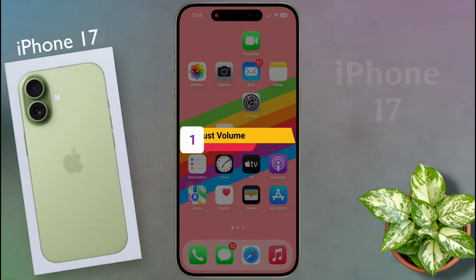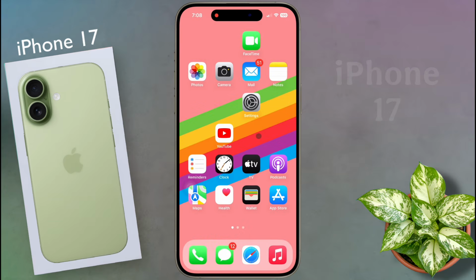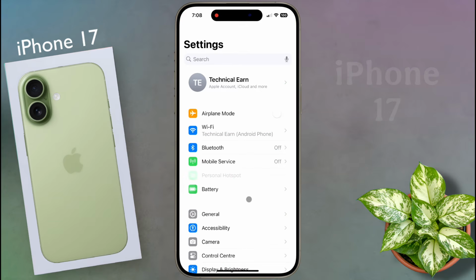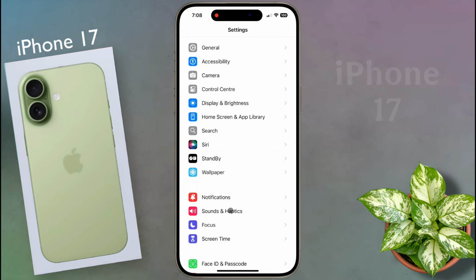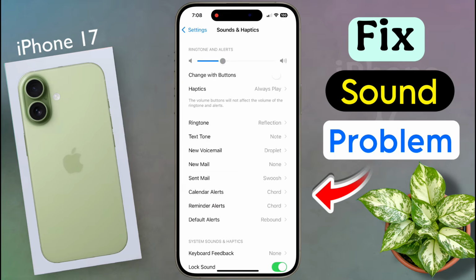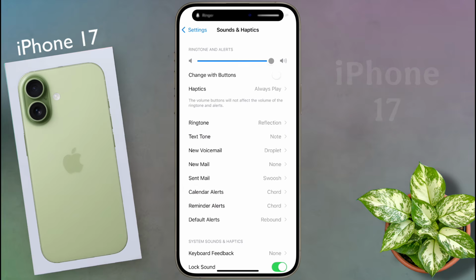Number 1. Adjust volume. First of all, we will check the volume level on our iPhone. To adjust the volume, go to iPhone settings. After opening the settings, scroll down. Then tap on Sound and Haptics. From here, you can adjust the ringtone and notification alert sound as per your need. Also check whether your phone is in ringing mode or silent mode. If it is in silent mode, set it to ringing mode.